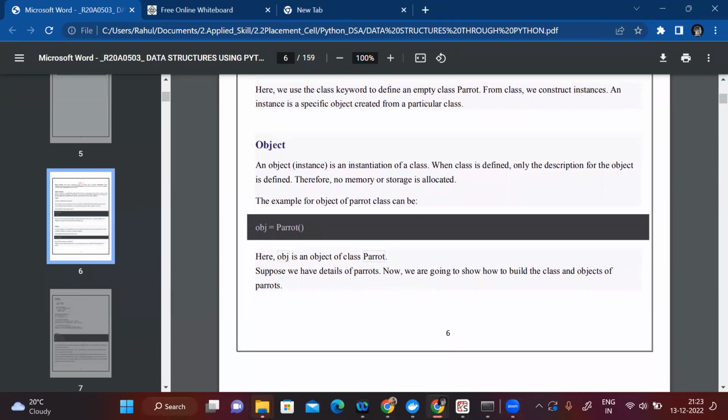Object. Okay, so now you are getting my point. An object is an instance of a class. When we define a class, only the description for the object is defined. It's like how your object will look, that we define. There is no memory allocation. Are you getting my point? There is no memory allocation. So this is a way by which we can create the object.